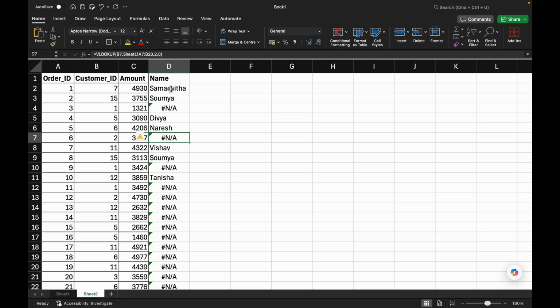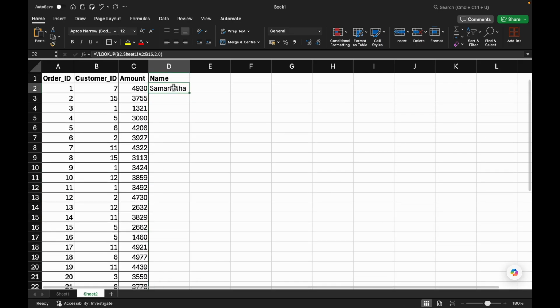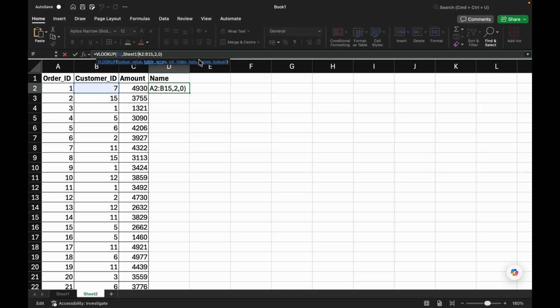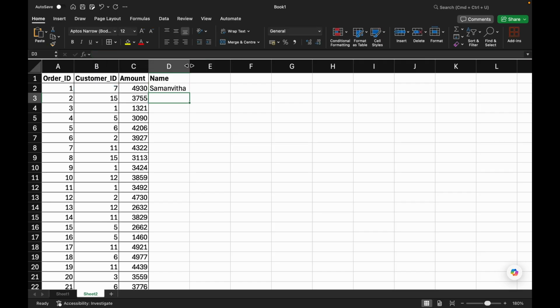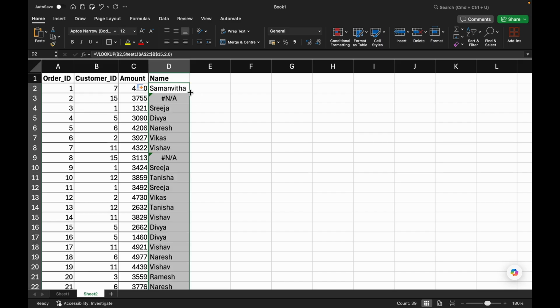For that, what can be done? So let's do one thing. Let's delete all of this. Let's go to Samanvita. What can be done? Yes, you're absolutely right. Go to formula bar and lock the reference. Enter. Since we are locking the range reference, boom. Why is 15 not available? Since we have not extended the range, we are getting this.